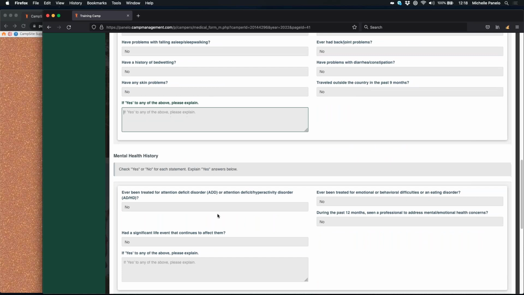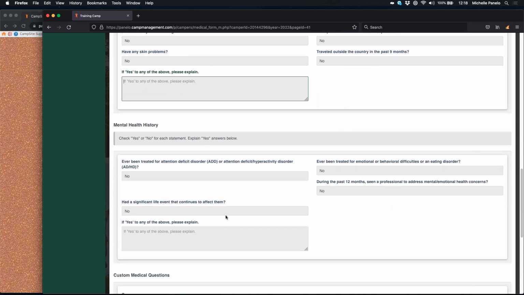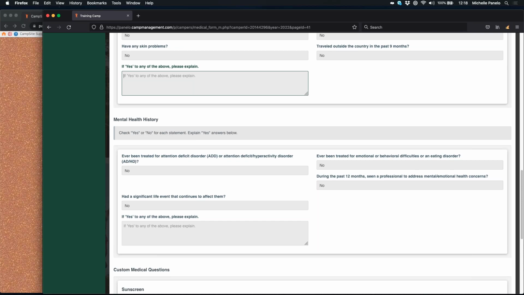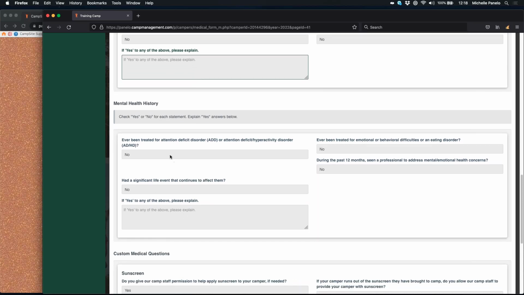And then below general health history, there's a section for mental health history information. So another set of yes or no questions, but in this case, it's relating to the camper's mental health. So they can just simply select yes or no, and then another area where they can explain any yes responses here.